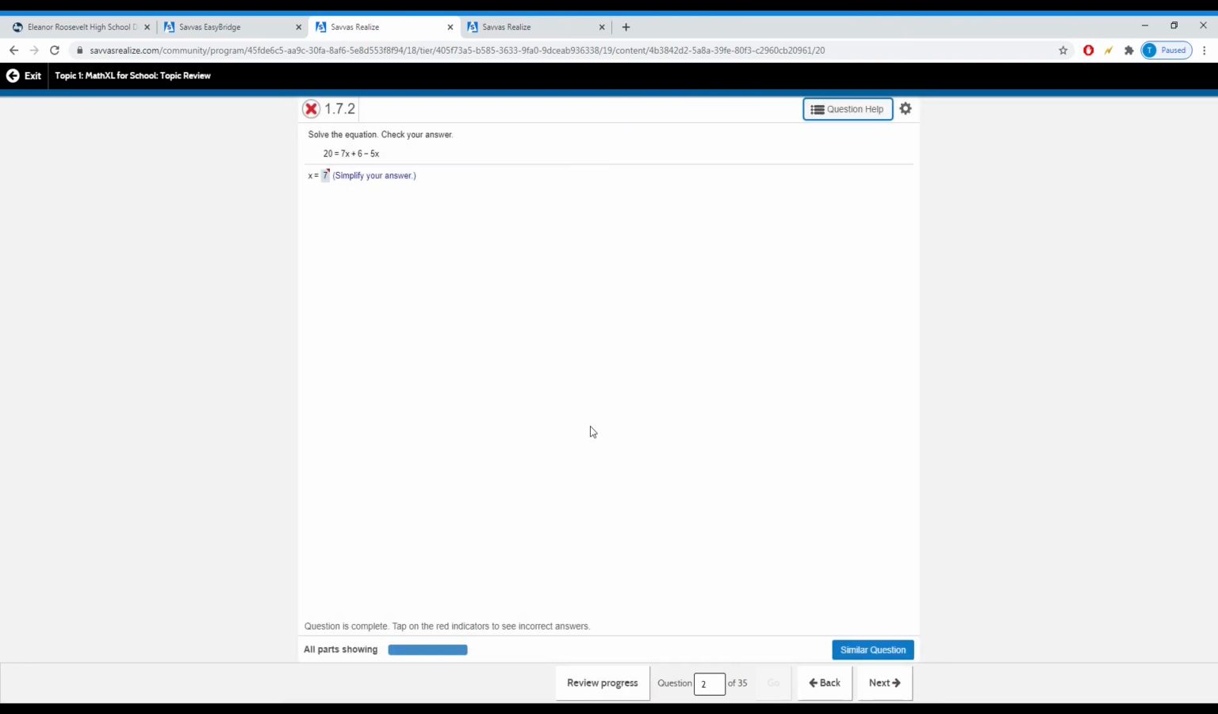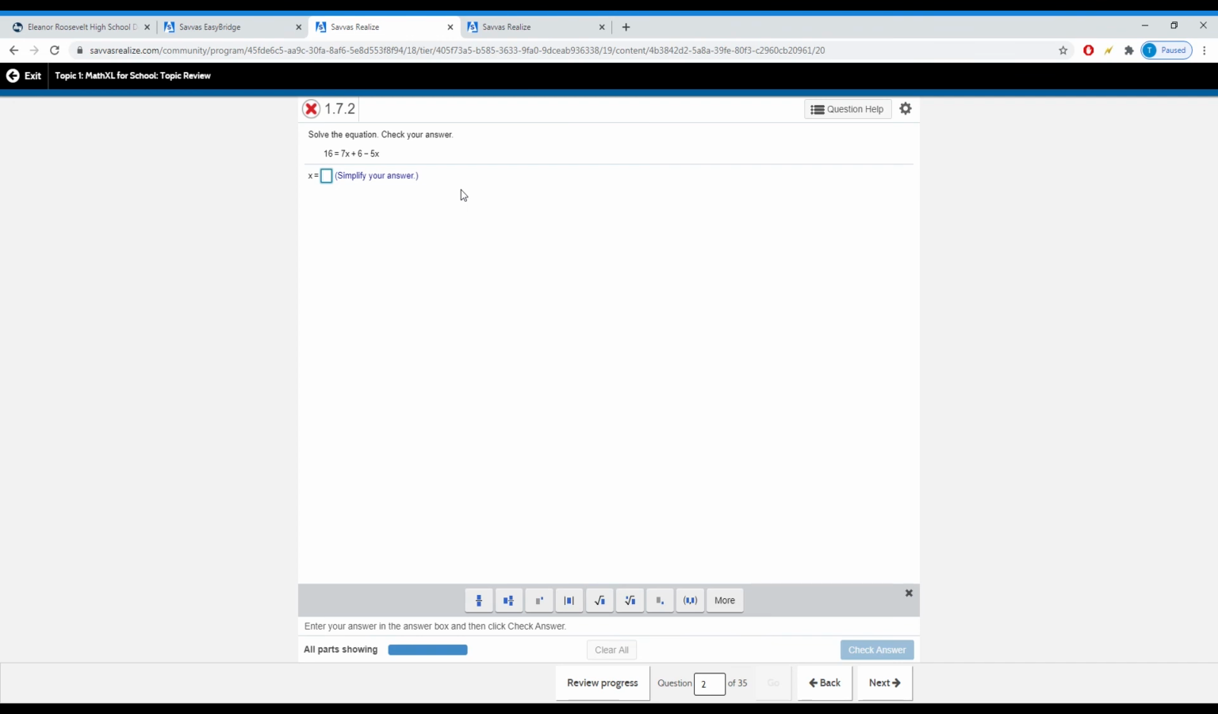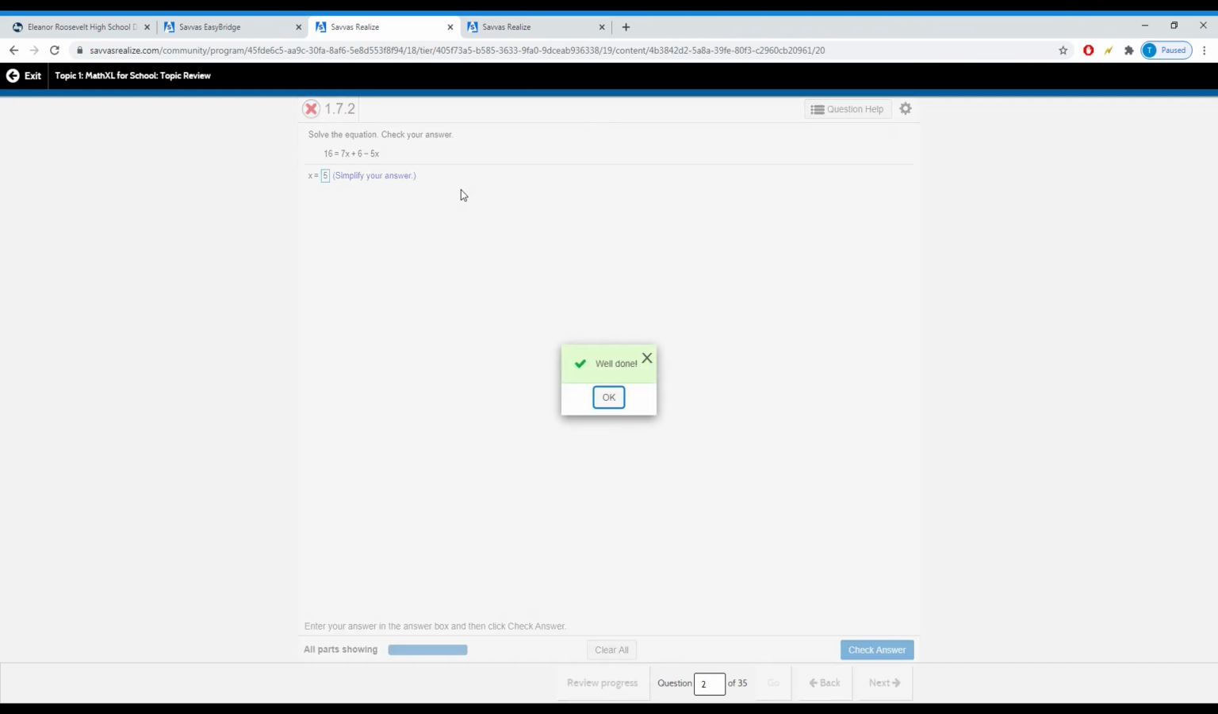Now for this problem, what do you do when you get it wrong? To get a point or to get scores on that homework, you click on similar questions and keep practicing until you get it right. If I were to click on similar questions, you notice that the question changed. It's different from the previous one. Let's say this time you got it right, let's say x is equal to 5. If you got it right, it will tell you well done, and then you click on next to move on to the next problem, like this.